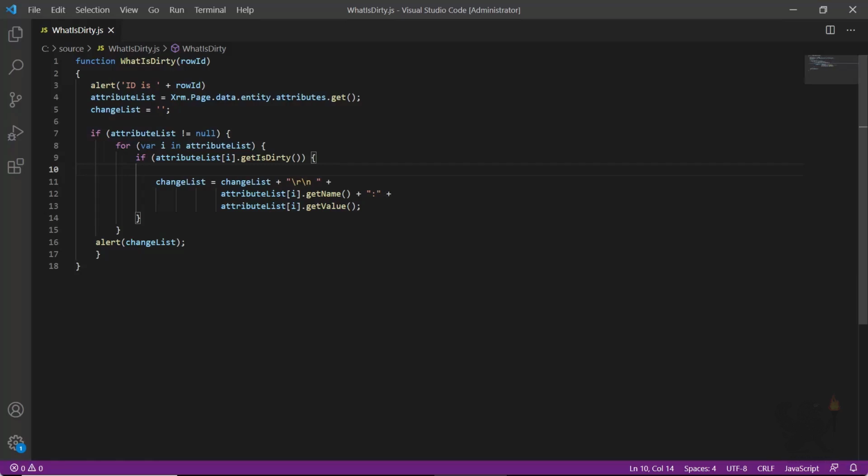In this video, we're going to look at creating a command action using JavaScript. I'm going to start here in Visual Studio Code where I've created a file, whatisdirty.js, that has a simple JavaScript function in it, whatisdirty, that takes the row ID as a parameter, and we'll see how to configure and pass that when we configure the command.